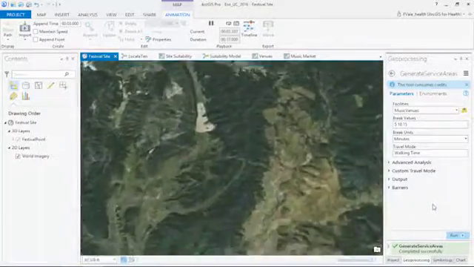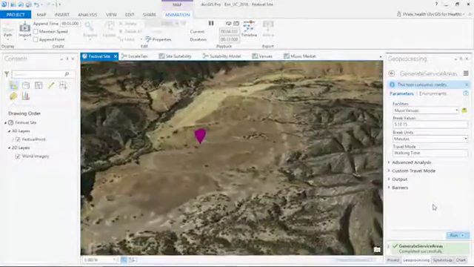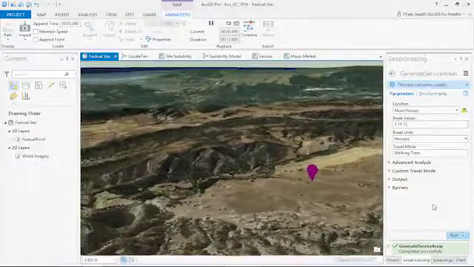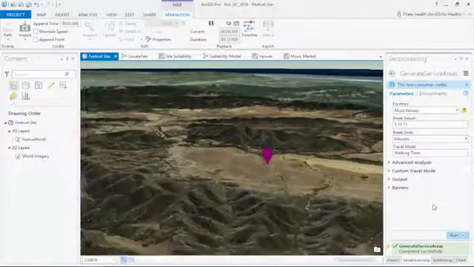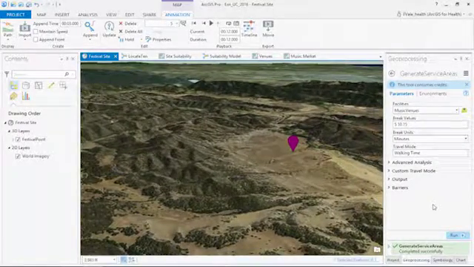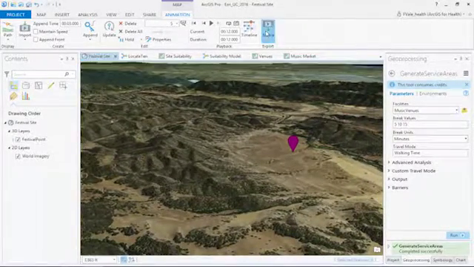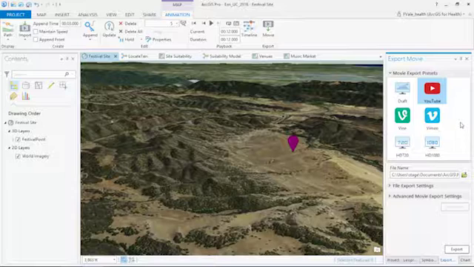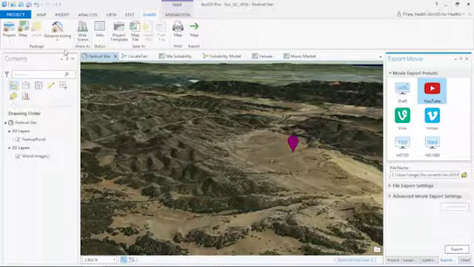Let's take a virtual visit to one of my proposed music festival sites and explore the beautiful landscape in 3D. Animations are a great way to tell a story. I can export this as a movie using one of these common file type presets, or I could share this as a web scene or as a package.